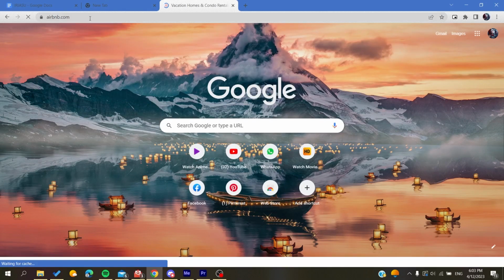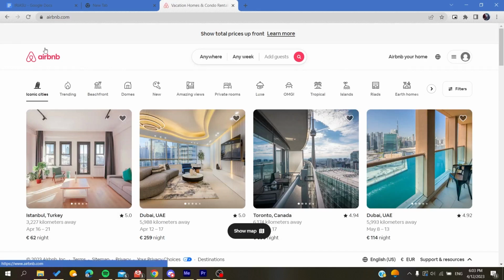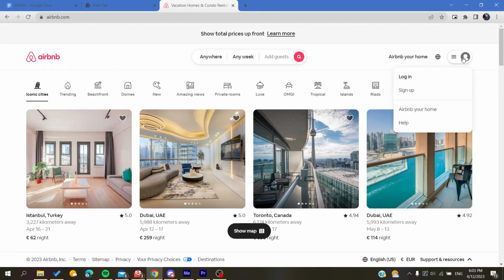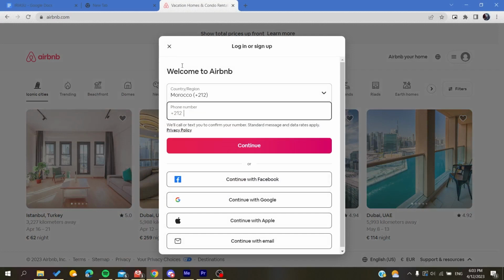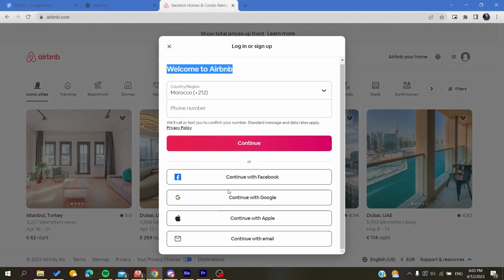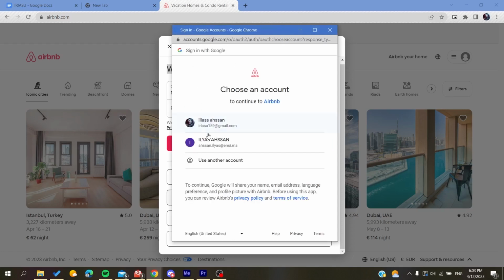So after you click on it, you will be redirected to the Airbnb website, and then you will need to create an account. So basically you will need just to click on this icon here at the corner. You click on it, and of course you are going to click on sign up, and after that you can either sign up with your phone number, or you can sign up with these alternative accounts, either Facebook, Google, Apple accounts, or your email. So basically I'm just going to continue with my Google account, and then I'm just going to choose this account and I'm going to log in.